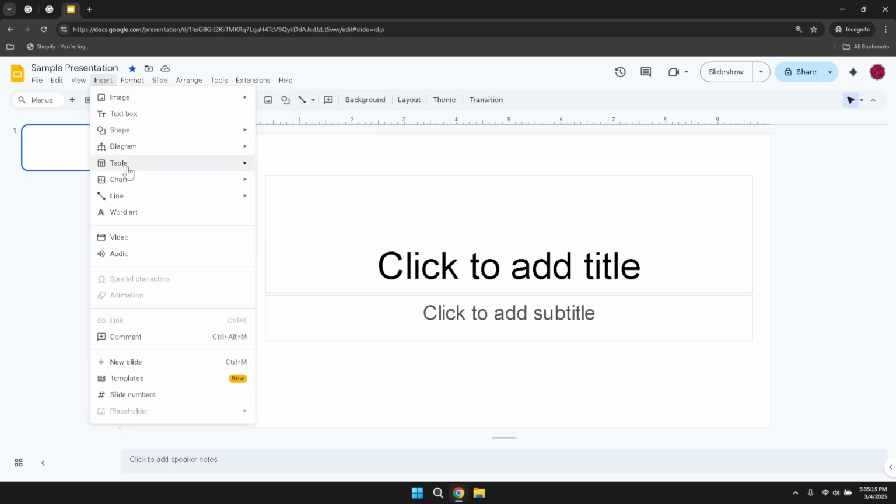Expanding on the Insert menu, you can also add charts to represent data visually, insert lines and word art for creative text effects, embed videos and audio clips to make your presentation more dynamic, add comments for collaborative feedback, create new slides or apply templates to maintain a consistent design, and even add slide numbers for better organization and navigation. These features provide a wide range of options to enrich your presentation and make it more interactive.